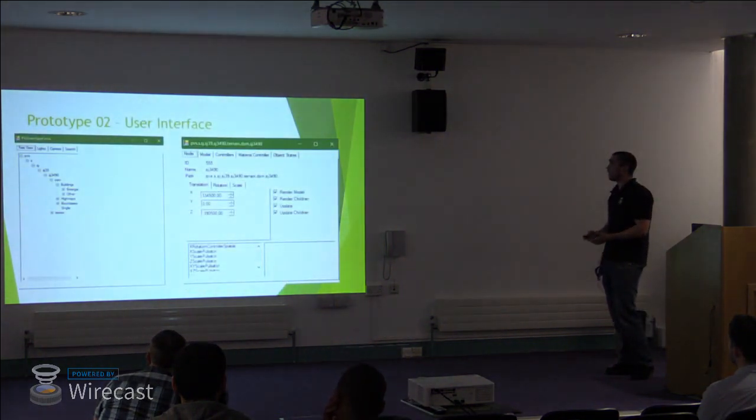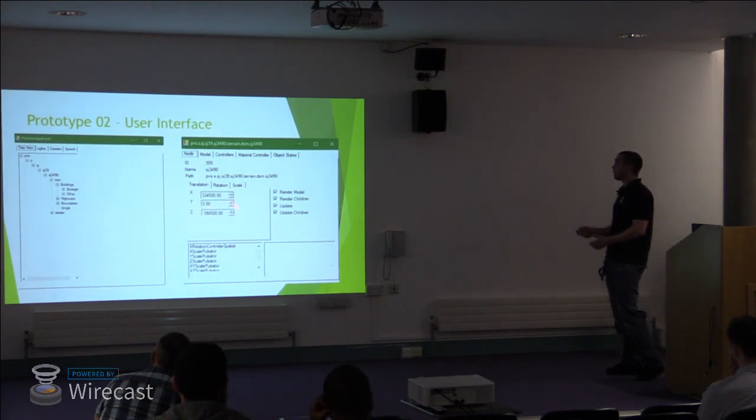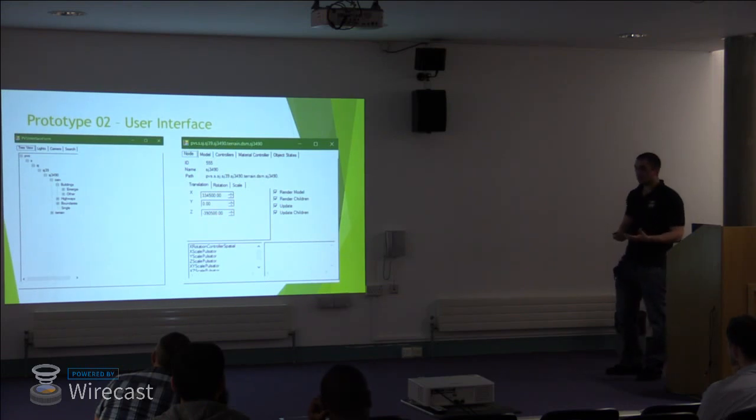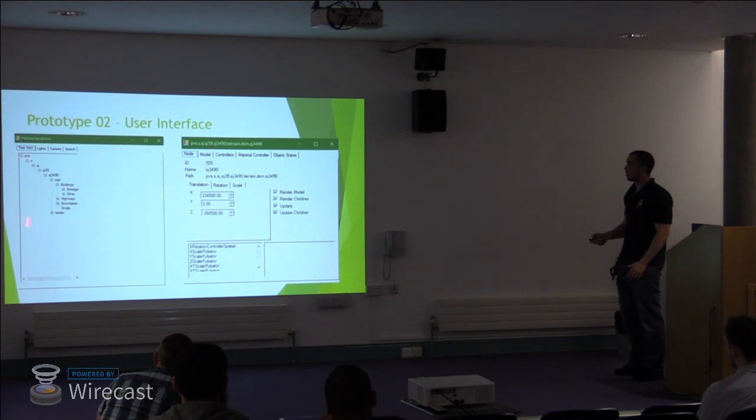Combining that, the user interface that I created means that we can select individual models, translate them, rotate them, and add controllers to them. So if you select a building, we can make it pulsate, highlighting that individual part. And we can view the scene graph. Eventually, there's going to be a whole city's worth of data in here.